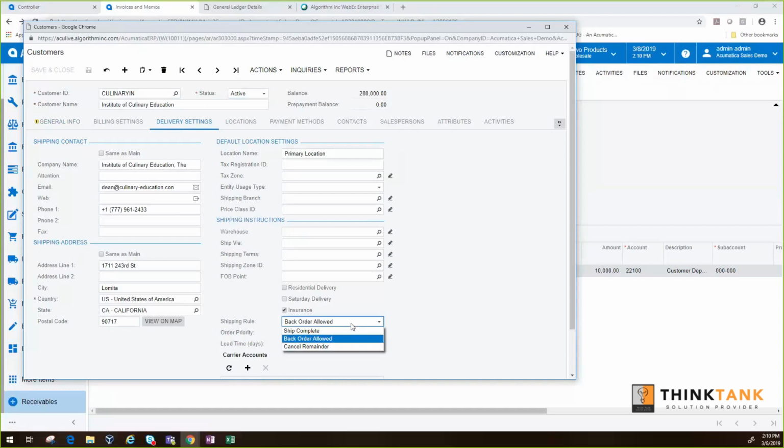Do we ship it complete, meaning we can't create a shipment for it until everything is there? Or if we ship a partial, do we cancel the remainder? And this can be at the customer level or any level, but this is kind of the default, and I think this is a nice feature of Acumatica.